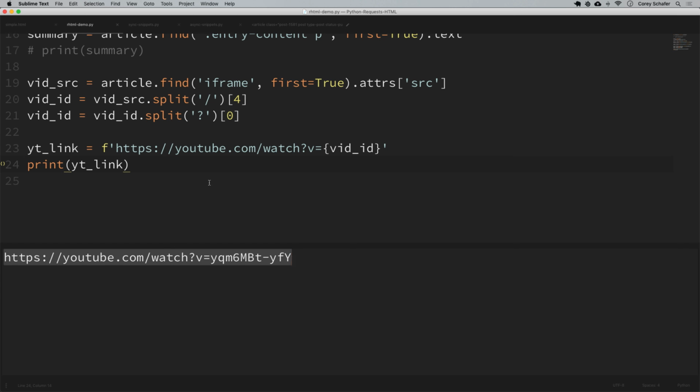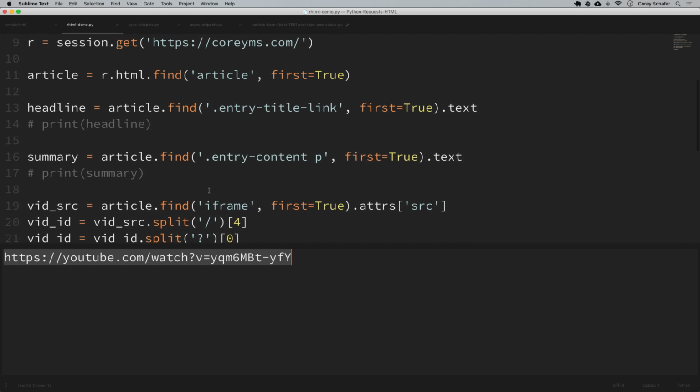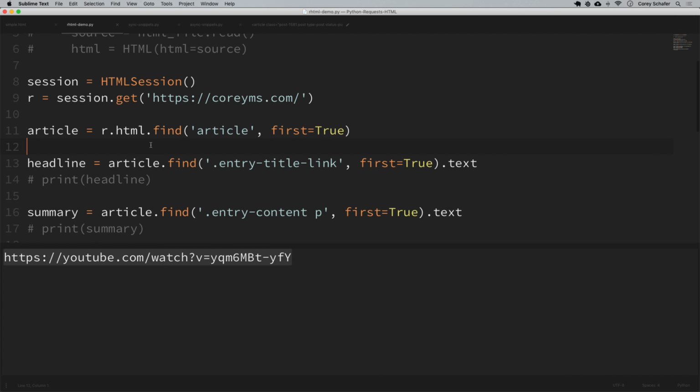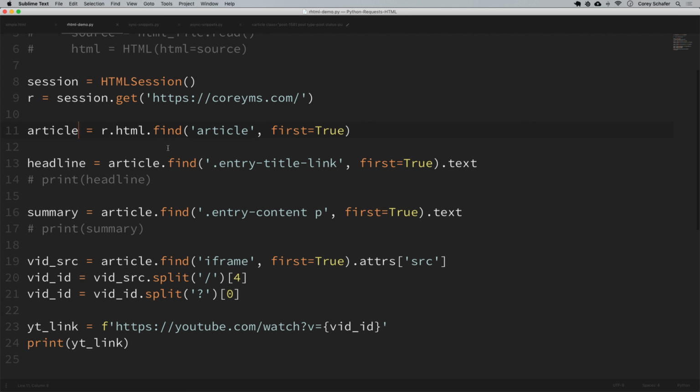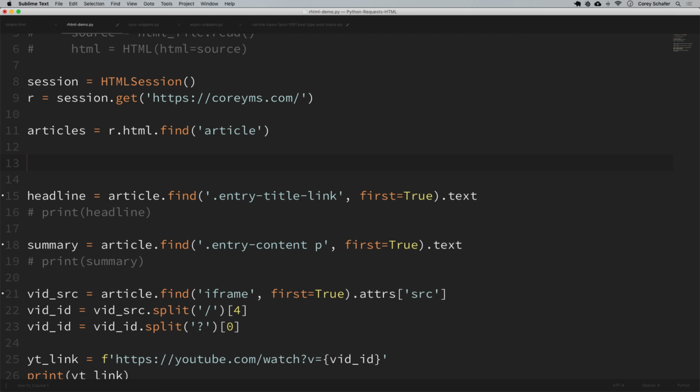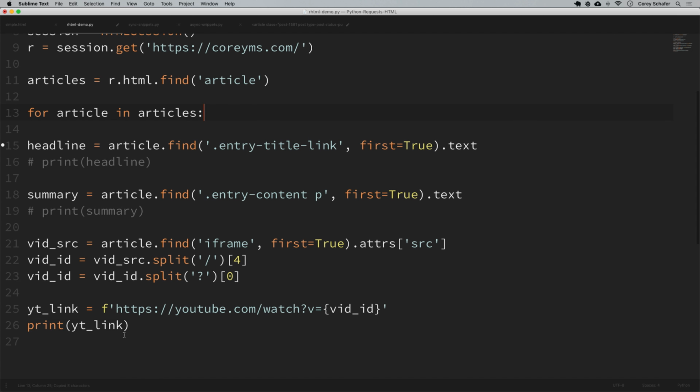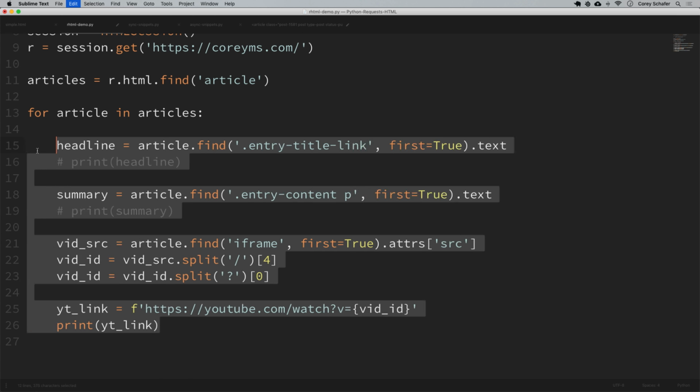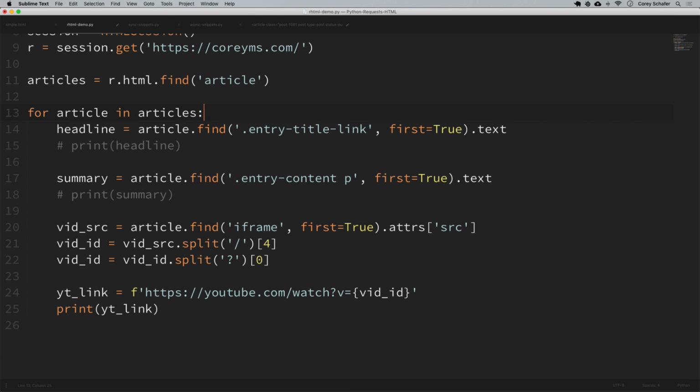So to do this, I will just come up here to the top where we found that first article. And instead, I'm going to call this articles and take out this first equals to true, because we don't just want the first article, now we want all of them. And now we can say for article in articles, and we can reuse all of the same logic that we used before, but we'll just put it inside of that for loop.